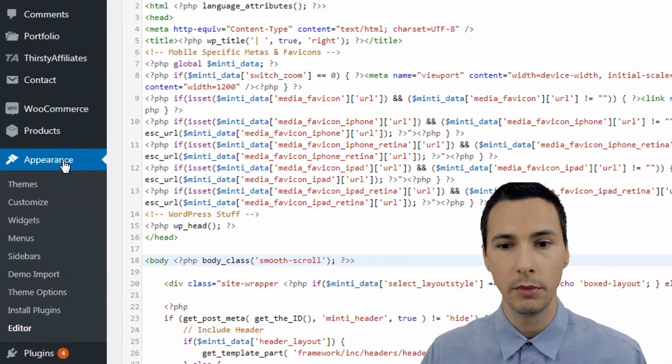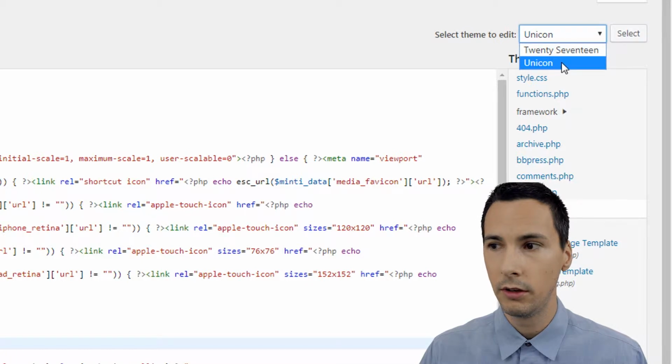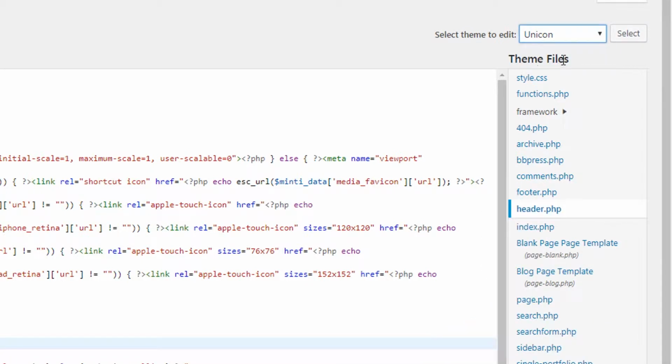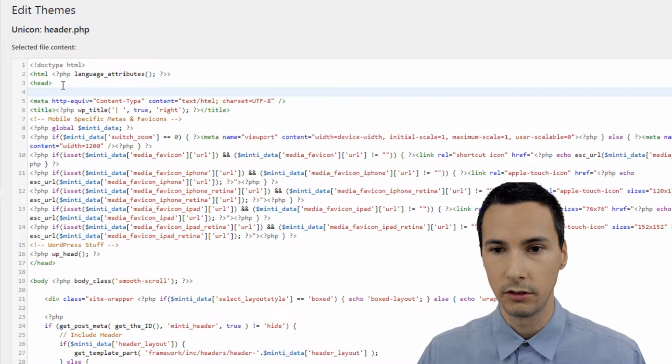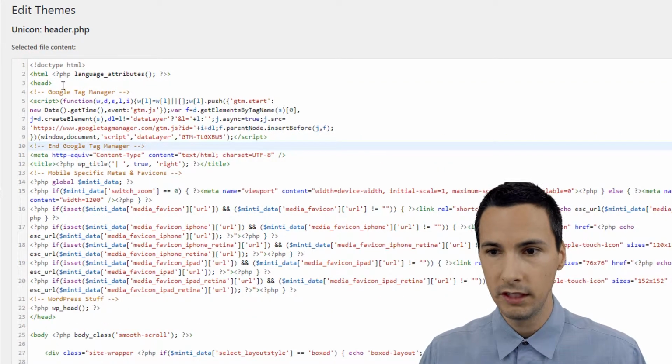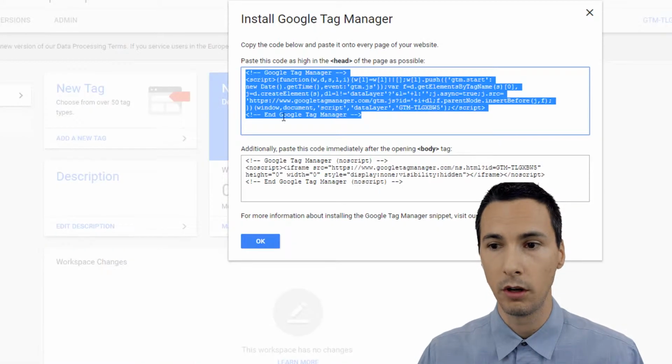In WordPress, you go to Appearance, Editor, and over here you have Themes. Make sure the correct theme that you're using is selected and find header.php. Notice this is the opening head tag. We just enter a space there. We paste in the Google Tag Manager code, and that's step 1.